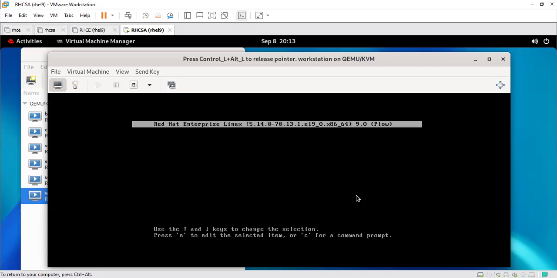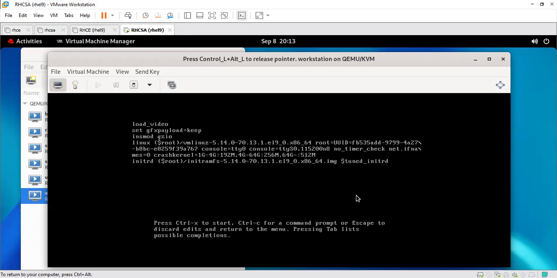Guys, press escape key. You'll go back to the previous menu. Press E again, E to edit. Here you have the fresh line. Again, you can start, guys. systemd.unit=rescue.target.